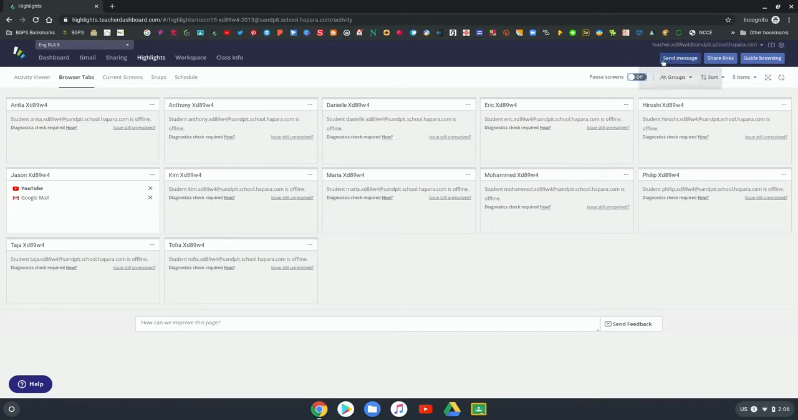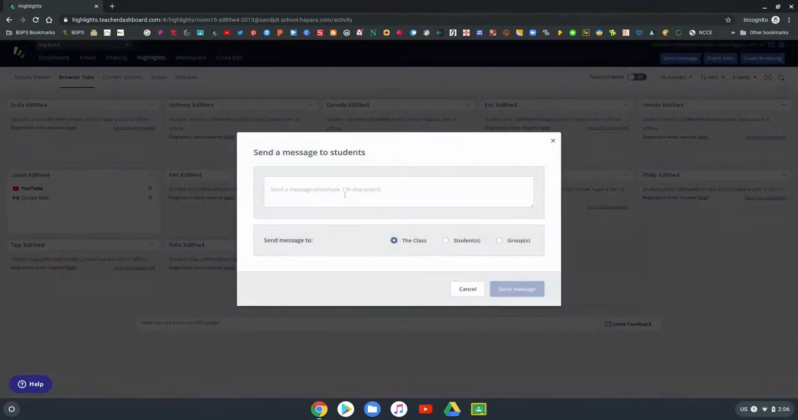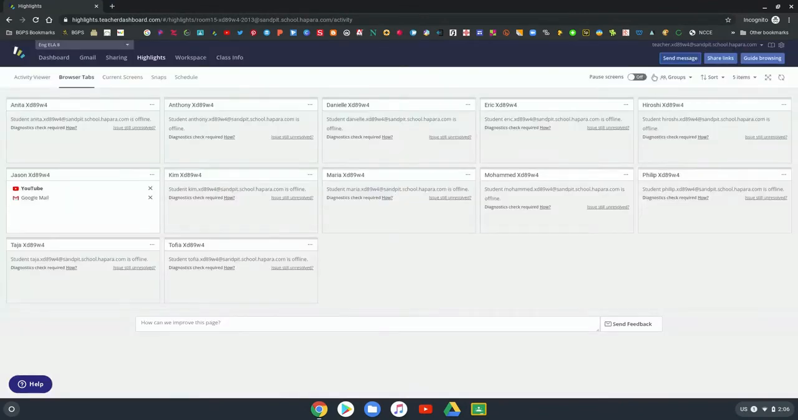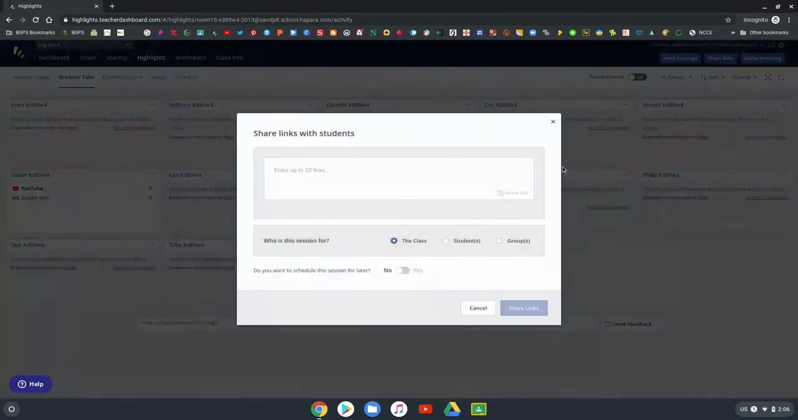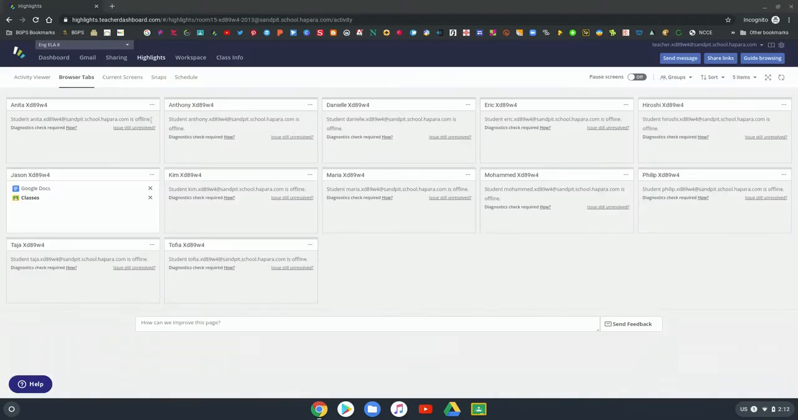In the top right, there are some options. You can send a message to students. This will pop up in the bottom right on their screens. You can also share links out with students, which is really great. You can push out a website to all students, but you definitely need to make sure that all your students are logged in and online before you do this. Otherwise, the link will not go out to every student unless they are all fully logged in and online at the same time.